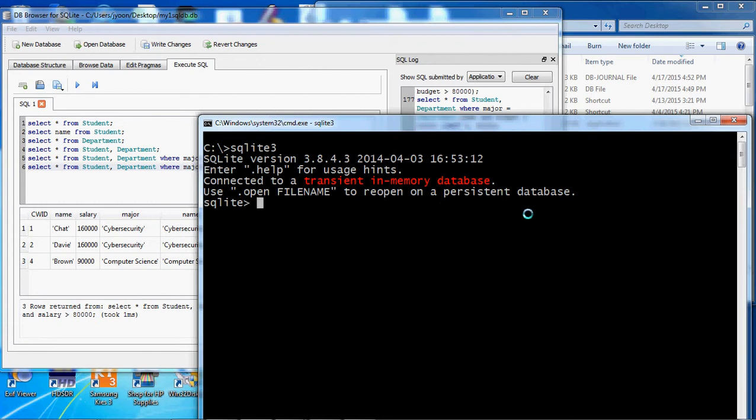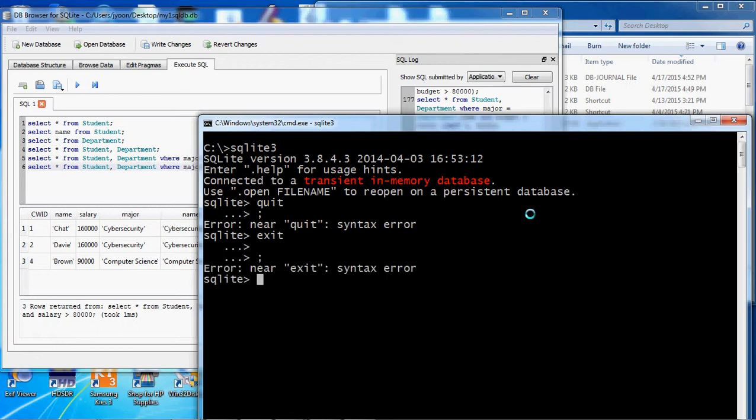Let's quit this and quit. Exit. Exit is not. SQLite is exit quits. How can I exit this? You want to stop it? Yeah. Anything that you want to do, you have to do dot and then the command. So dot quit, then it'll come out.